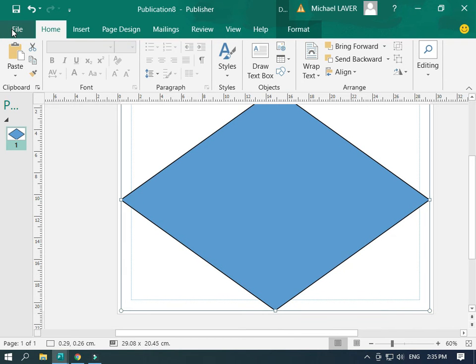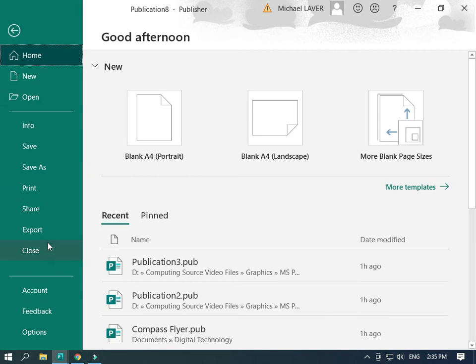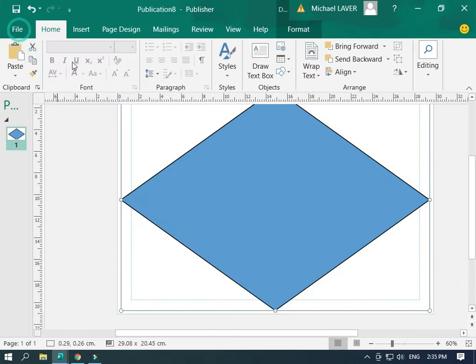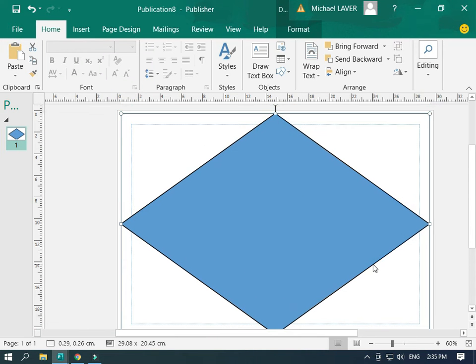Then we go back and we do it again, File, Print, and you can see now all of them are printing except that bottom one, the edge is still slightly not printing. So anyway, that's going to be close enough for me. So now we know where the printing edge is.